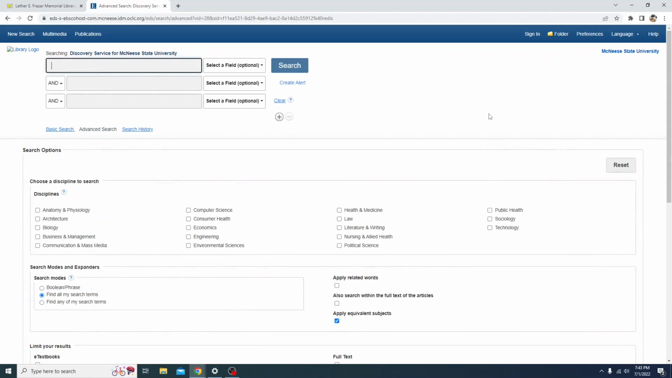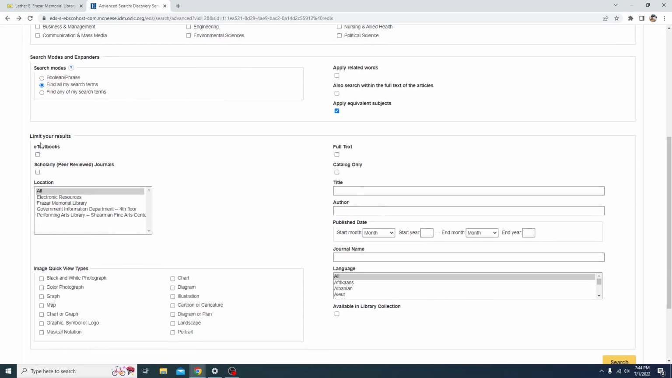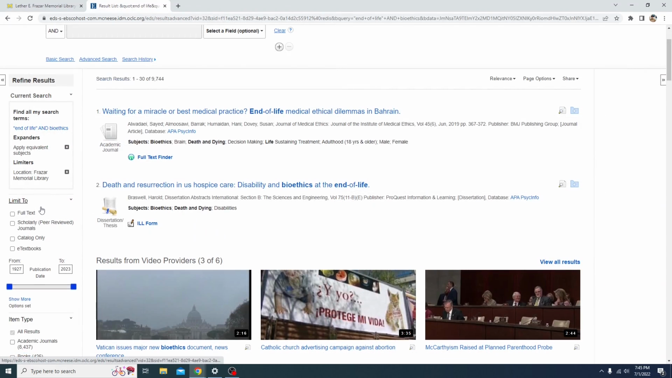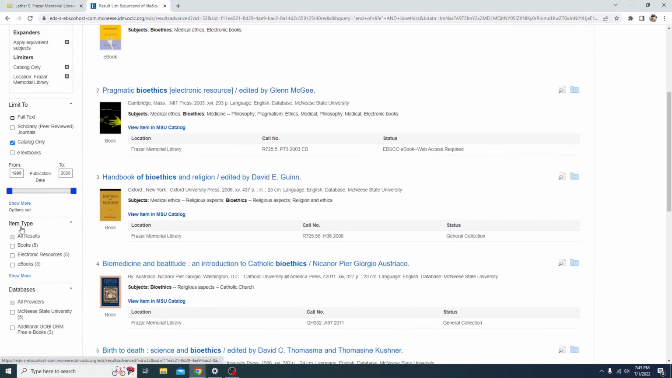Let's say that you're a bit old-fashioned and that you would like to use a physical book for your project. We'll type in our search terms. Let's go ahead and do end of life and then bioethics. And let's scroll down and we'll look for location. Here we will click Fraser Memorial Library and then we'll click search. We'll go to our limiter section and we can click catalog only. And then if we look at item type, we will click books.